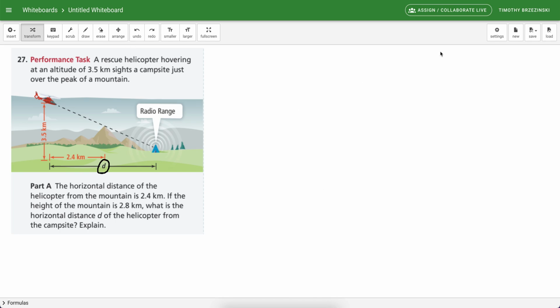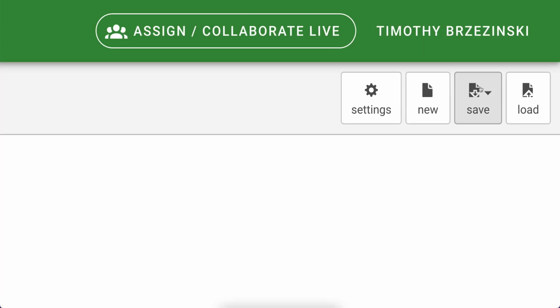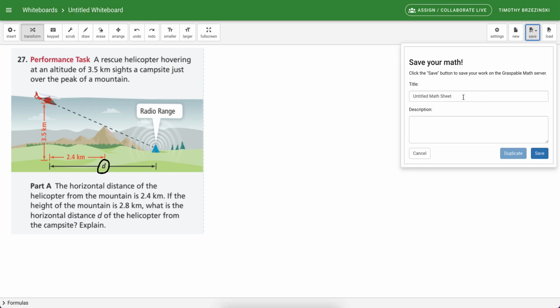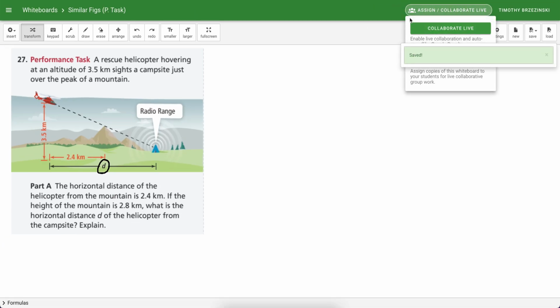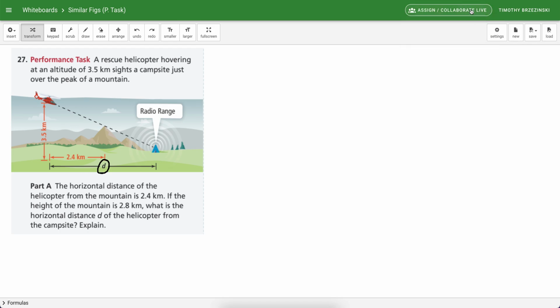So now I'm going to save it in its current state. So just go up here, just go to save. All right. So I'm going to call it similar figures P task. I'll save it. Now, if I copy the URL and throw it in Classroom, every student's going to get a copy of it, but it's not going to save their work. If you want to assign it to Google Classroom, what you need to do is go up here to assign Collaborate Live. All right? So now what you want to do here for Google Classroom is assign Collaborate Live.